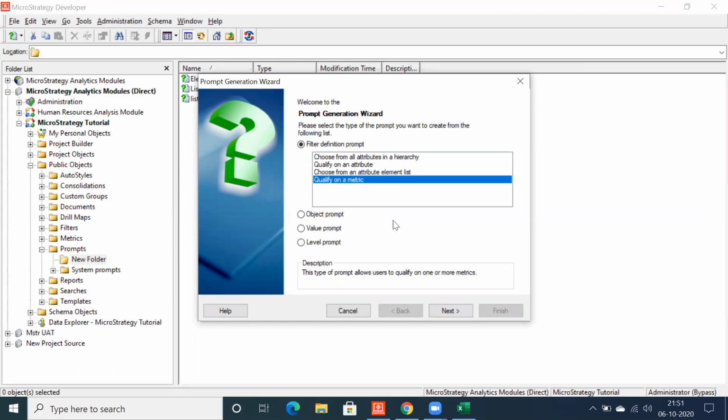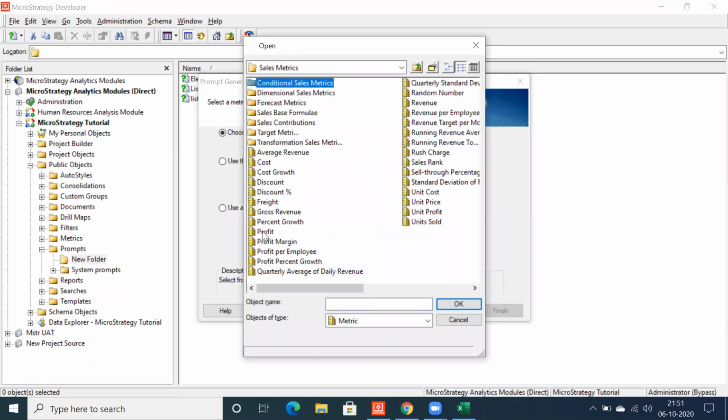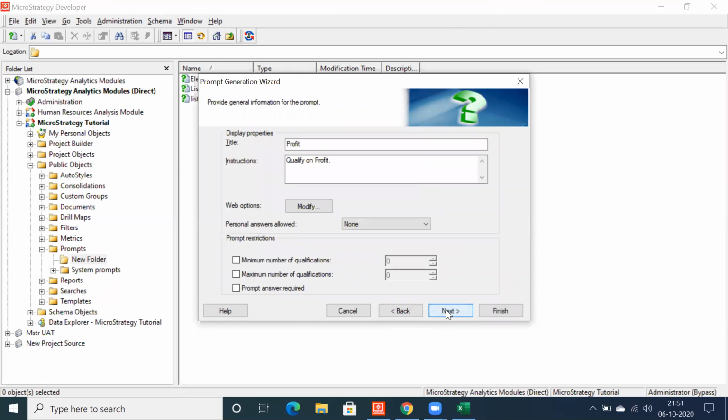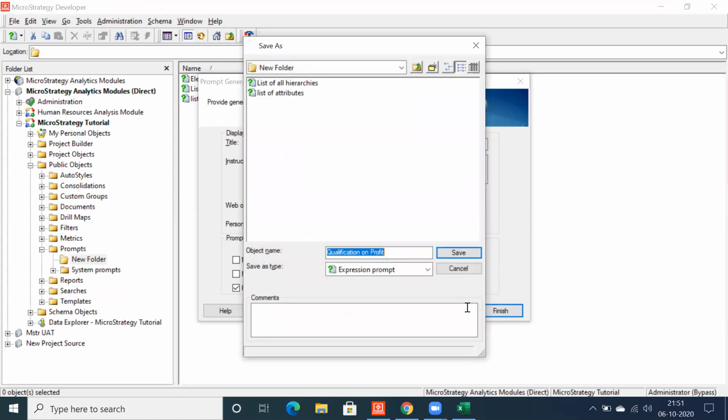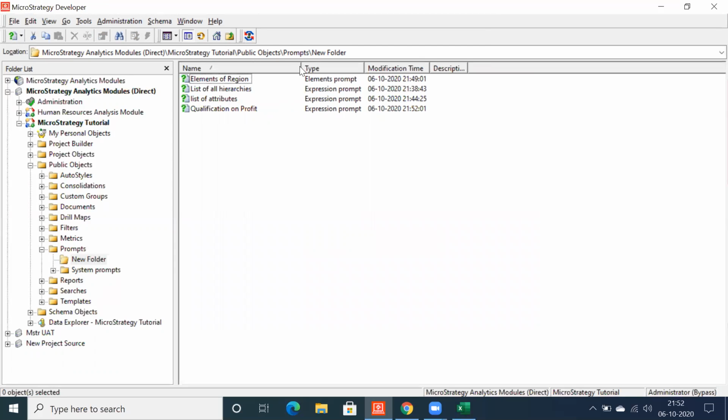Let me complete this. Then maybe in the next class, we'll discuss object prompt and all other prompts. So qualification on metric is simple, similar to what we have seen in set qualification, metric qualification. If you want to choose multiple metrics, yes, you can, or you can choose a specific metric. Let's say I have profit. Click on next, prompt answer. If it is mandatory, you can select prompt answer required. Click on finish. So I just created a prompt on top of profit.